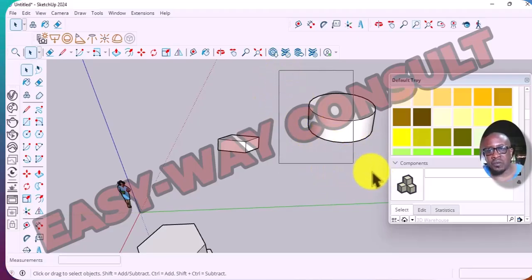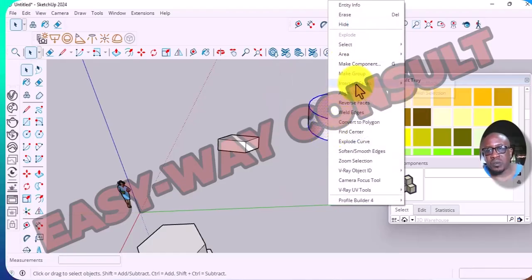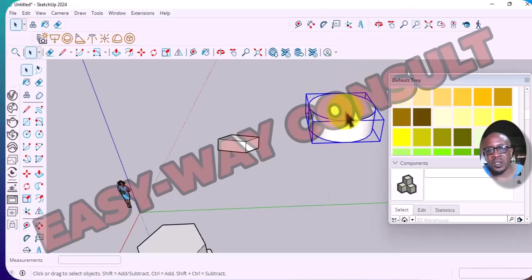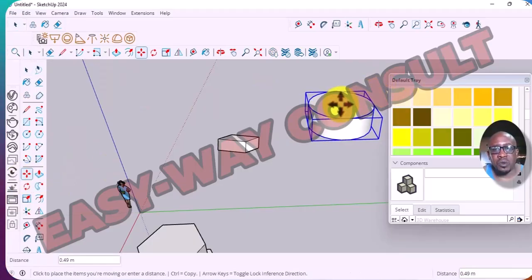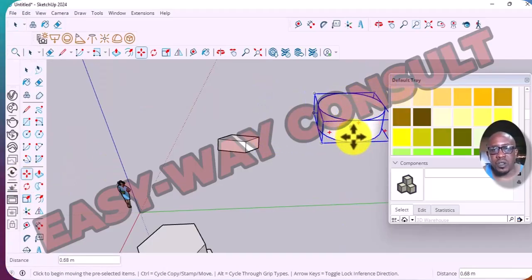Now, you select everything. Make it as a group. You can see it has turned to group. So you make sure now you can also move it. No matter where you click, it can be moved. If you click here, it can be moved, and you can also rotate it.